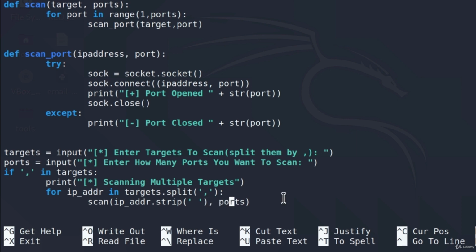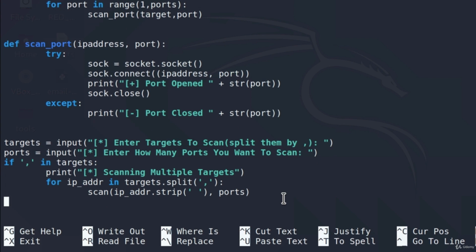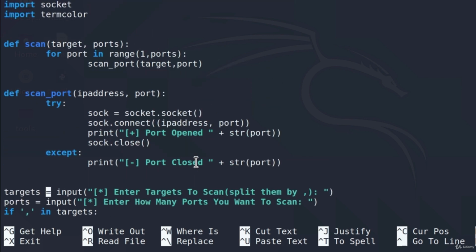In any other case, in case they specified only 1 target, we're going to use an else statement, and in that case we're simply going to scan targets and then ports. So we're just passing the entire input of this variable inside of the scan function, and that is because they only inputted 1 IP address, because there is no comma inside of this variable. So let's go through this real fast, just to figure out everything a little bit better.